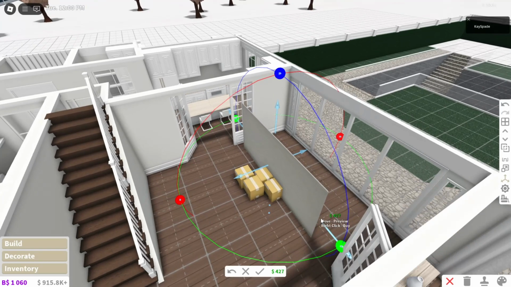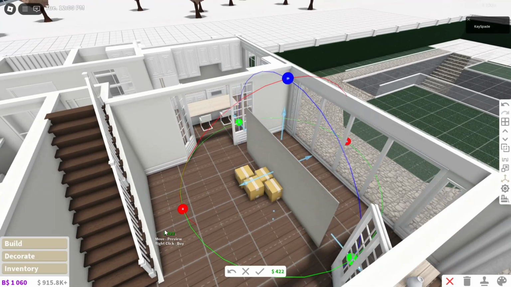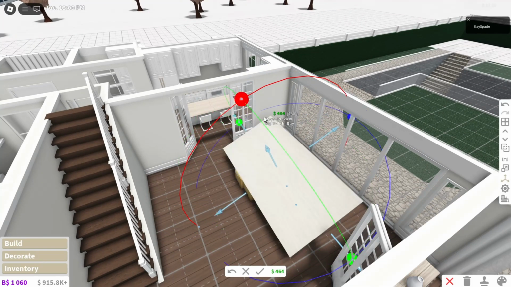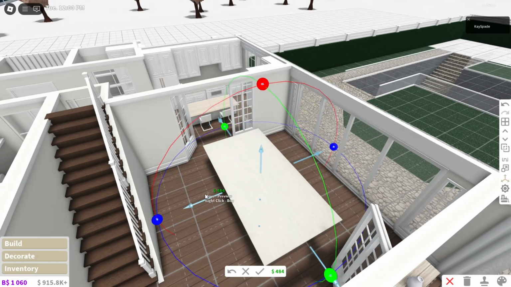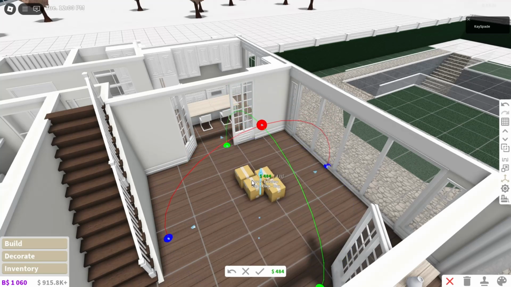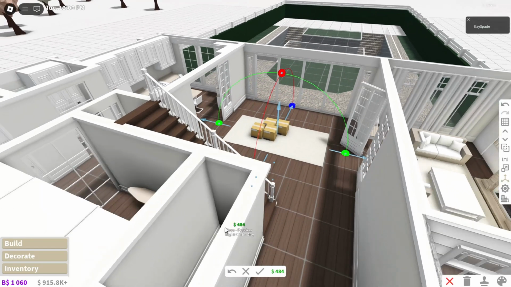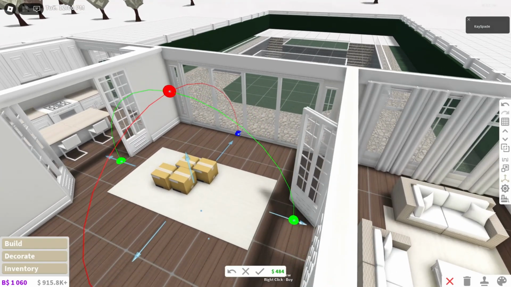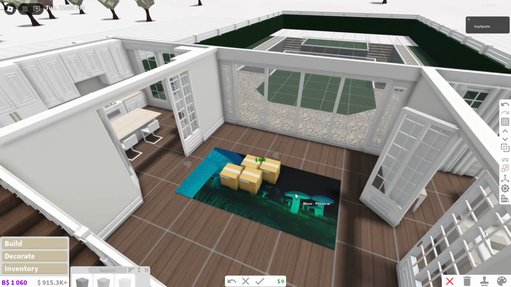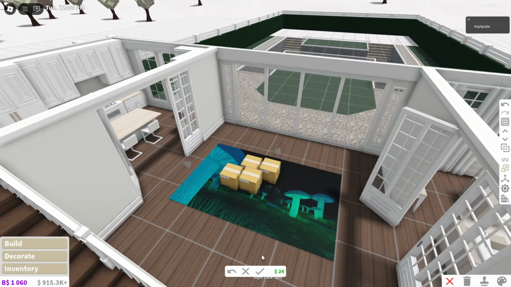So say if I wanted my carpet in here, what you'd basically do is just switch it around so it's facing the ceiling, and then you would place it into the floor. Make sure it doesn't go through the floor and that you can see it, and then you would have something like this.